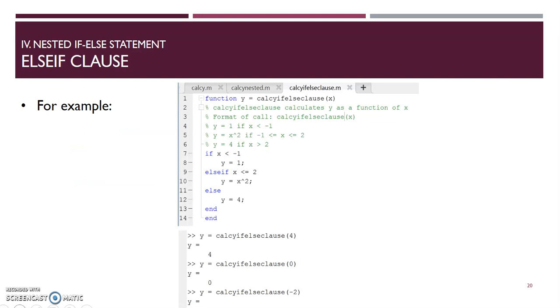Here I have written a new function called calc_y_if_else clause, which uses else-if clause to implement the previous function. Please look at the function below.